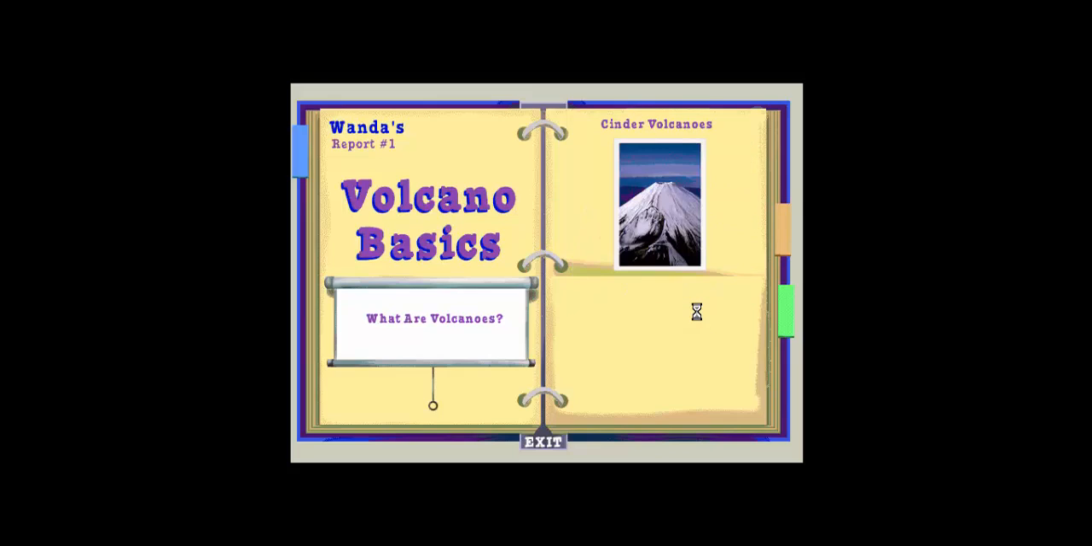Cinder volcanoes. Cinder volcanoes are tall and steep and form quickly. Their thick, sticky magma makes it hard for gases to escape. But when the gases do pass through, they cause very explosive eruptions with gritty volcanic ash which builds up a small mountain.